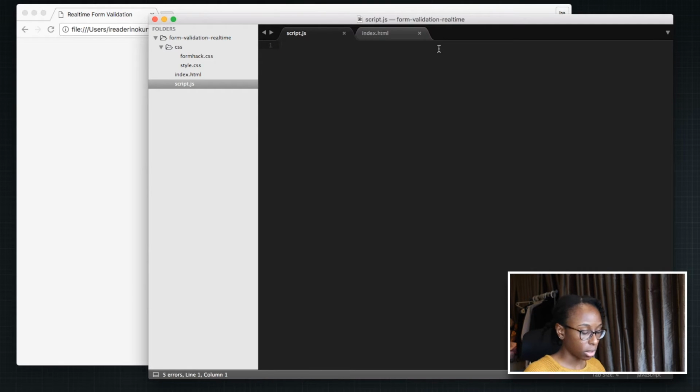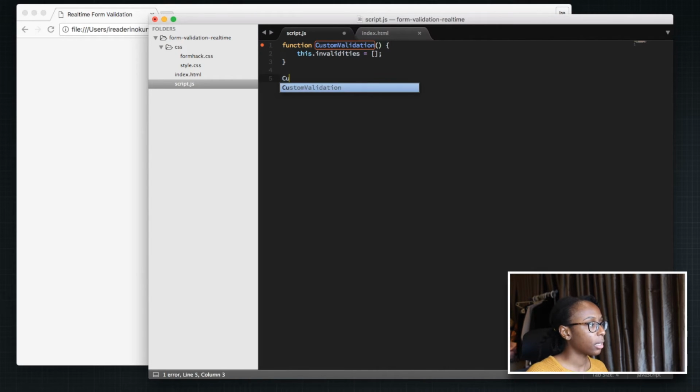So I'm just going to get started. Custom validation. I'm going to initialize it with this invalidities empty array. This array is where we're going to keep all the error messages. Now we can create the prototype.